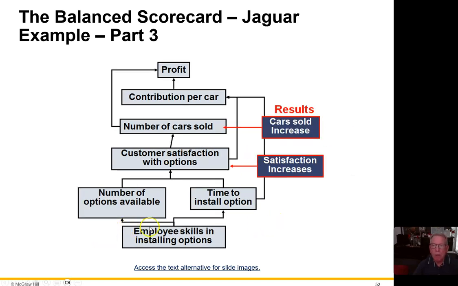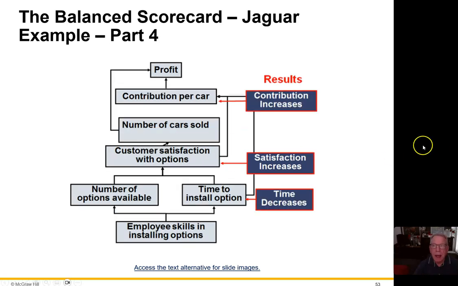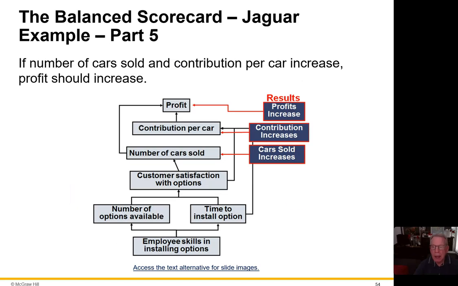Okay, so the final result then is cars sold increase. Satisfaction from the customer increases. Everything works. And here, the contribution per car increases, the customer satisfaction increases, and the time to install the options decreases as well. And here, if the number of cars sold and the contribution per car increase, then the profit should increase.